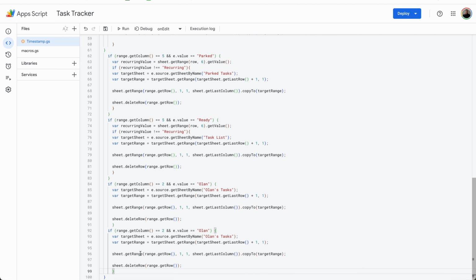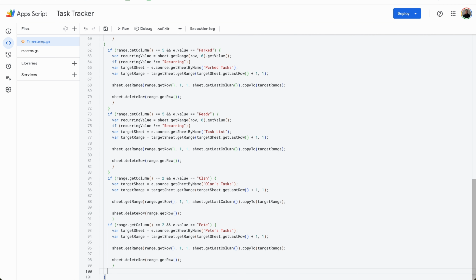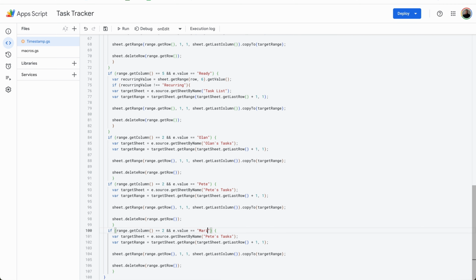Hit done, make sure the if lines up, and press enter, and do the same exact thing for Pete. So I'll change Olin to Pete, and I'll change Olin's tasks to Pete's tasks. And I'm going to do the same thing for every single employee that I have. So I'll paste the new section right below Pete, and I'll change Pete to Maria, and Pete's tasks to Maria's tasks. Now up top, I'm going to click on Save, and then I'm going to press Run.